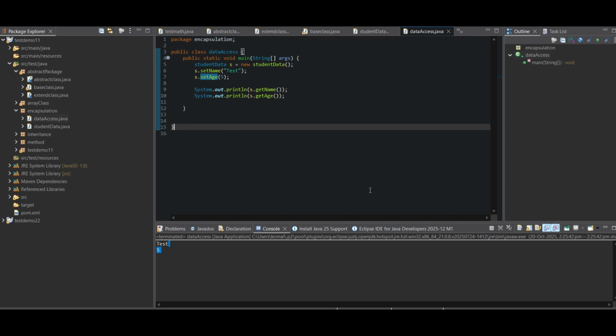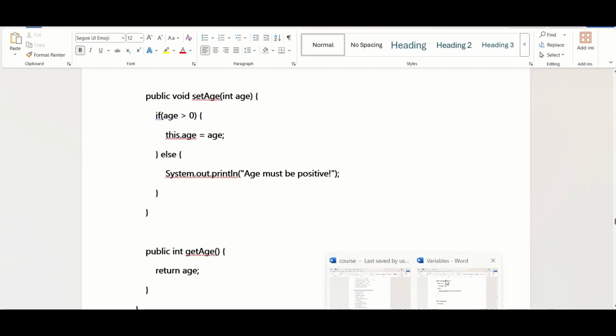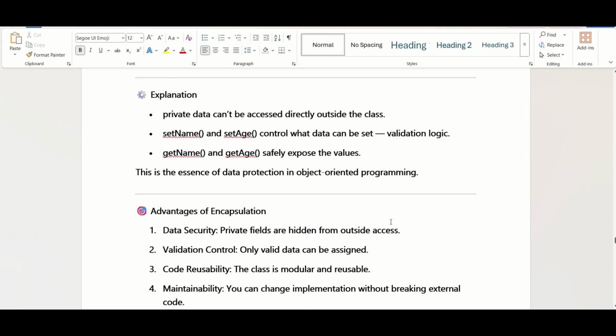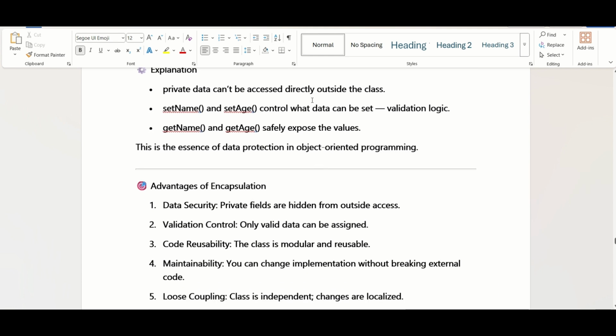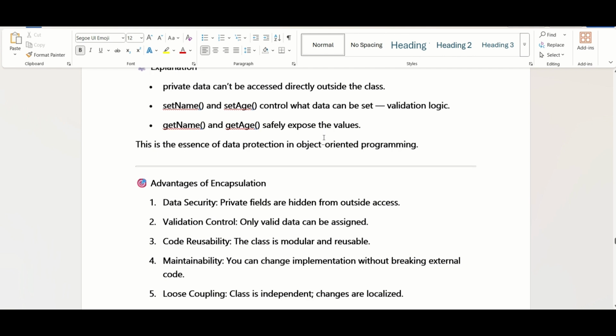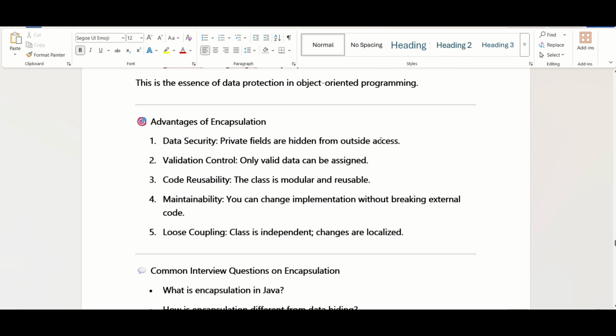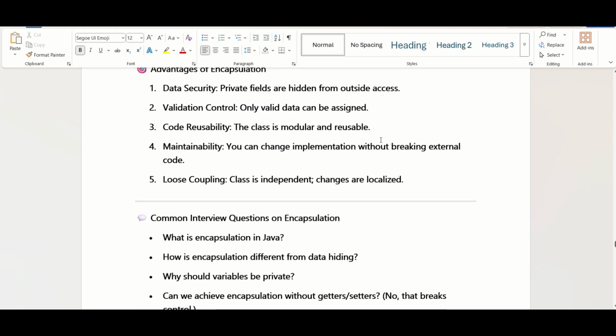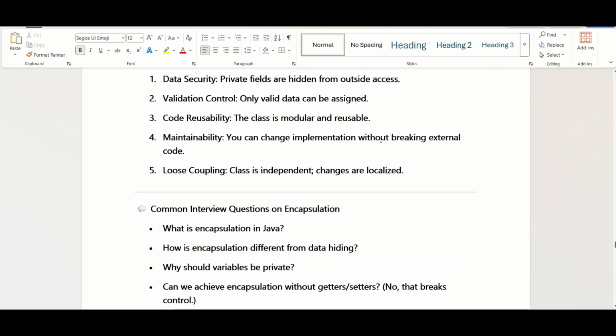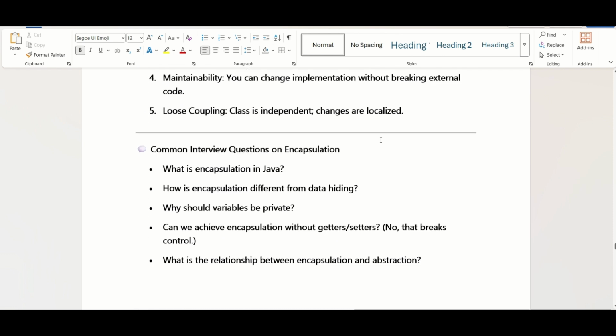If anything else is there: private data cannot be accessed directly outside the class. setName controls what data we can set, and getName safely exposes the values. This is the essence of data protection in object oriented programming. The benefits are data security, private fields hidden from outside access, validation control, code reusability, maintainability, and loose coupling.